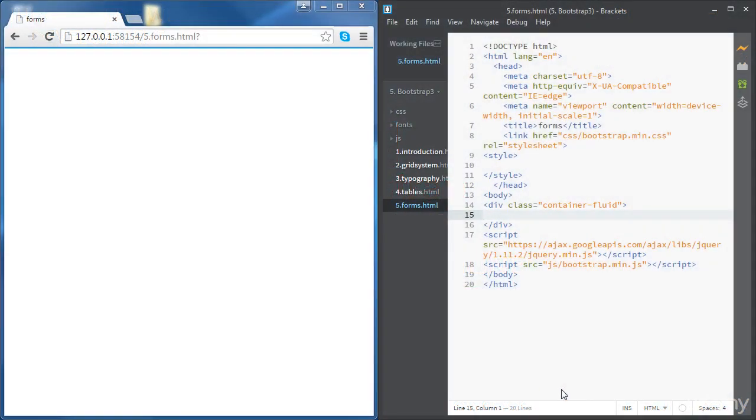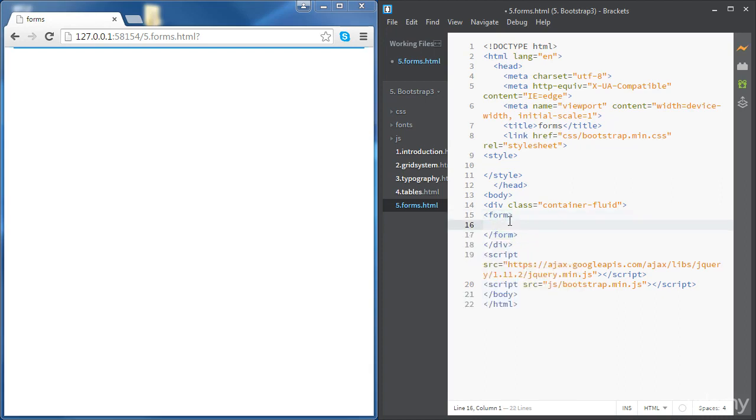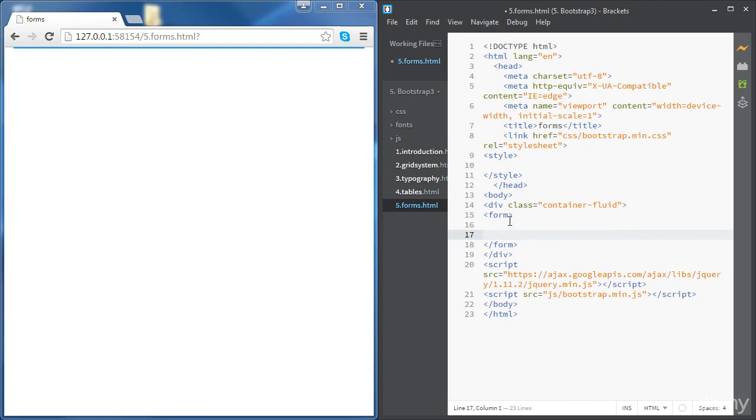In this video, we're going to learn how to use Bootstrap to create and style forms. We're going to create a simple login form using basic HTML, and then we're going to use Bootstrap ready classes to style the form. So let's start. Let's create the form using the form tag.